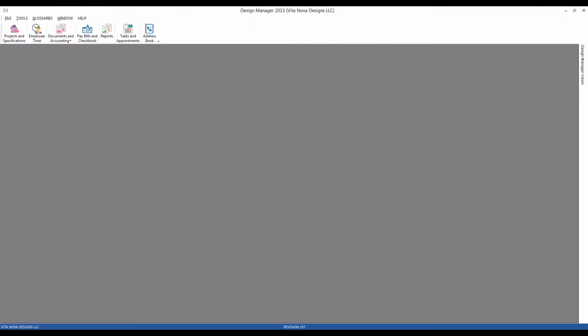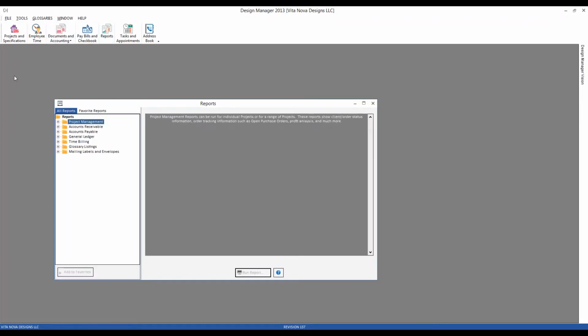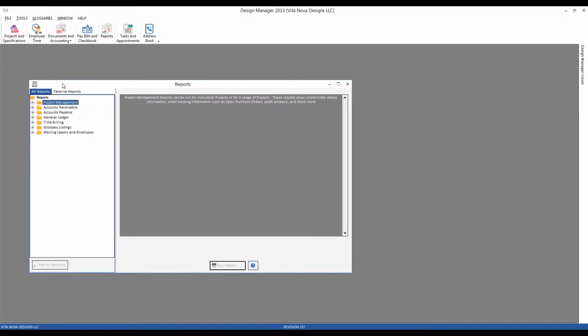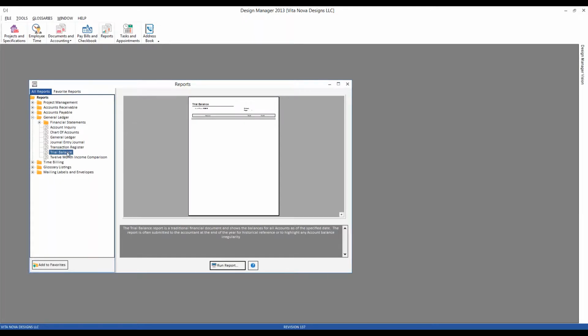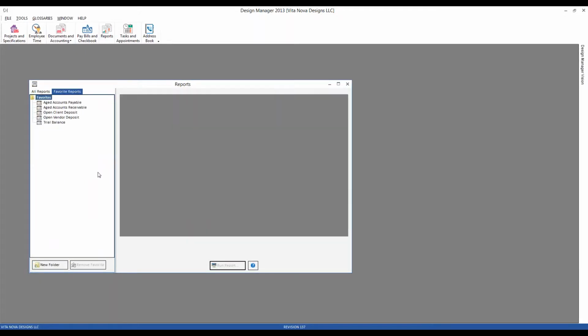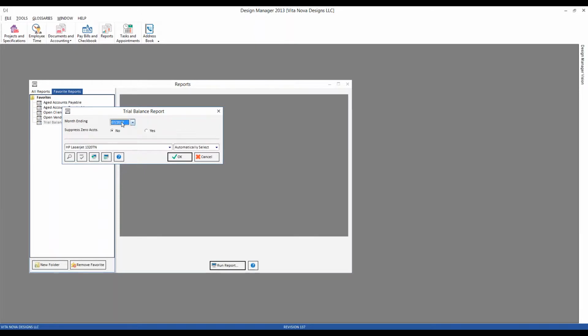Now if we look at Design Manager and we run a trial balance, to do so we go to our reports. Our financial statements are under our general ledger folder. We can see financial statements, but the trial balance is right at the bottom of that folder. Now, for a lot of the reports that we're going to be utilizing multiple times today, I've used the Add to Favorites option, which puts it on my Favorites tab so we can access our trial balance, for example, quite easily.